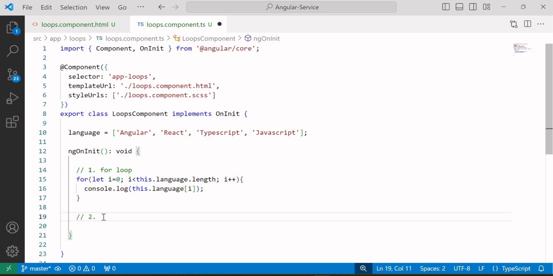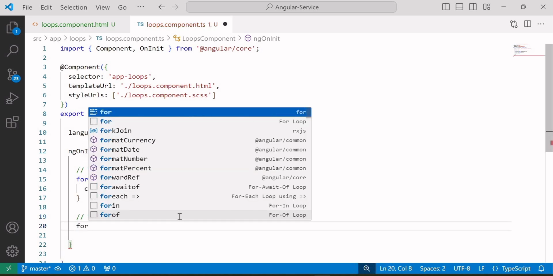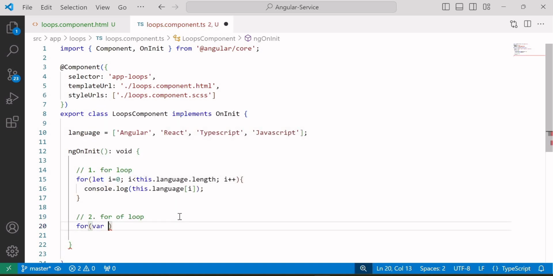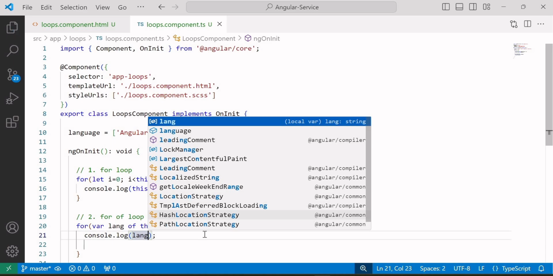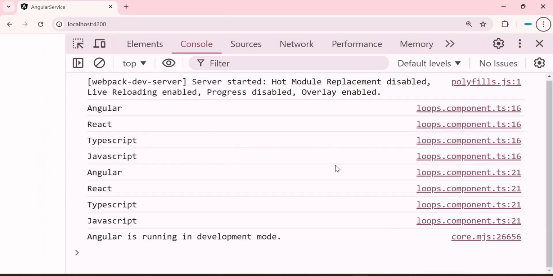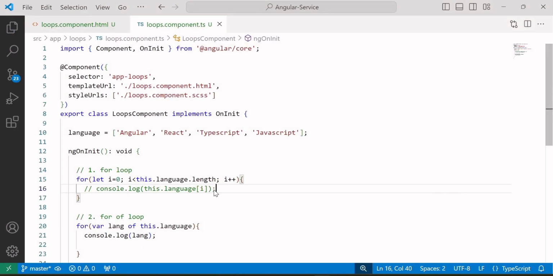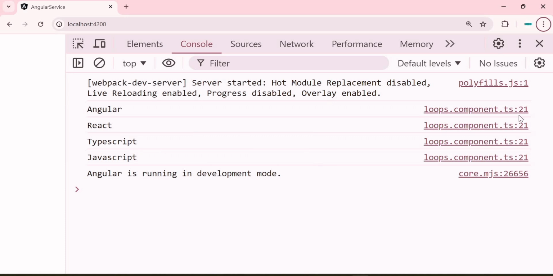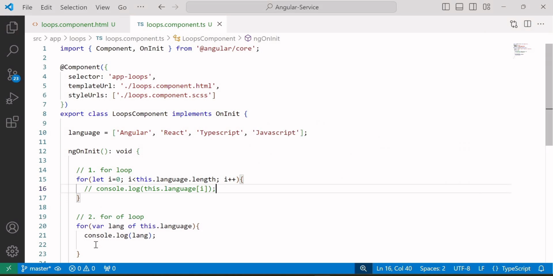Now we will see how to get the same values with the for of loop. So for that, I'll write again for variable lang of language. And inside that, I'll log lang. Save the changes. Line number 21. I'll comment this line number 16. And you can see line number 21: Angular, React, TypeScript, JavaScript. So we are getting the same values with the for loop as well as the for of loop.